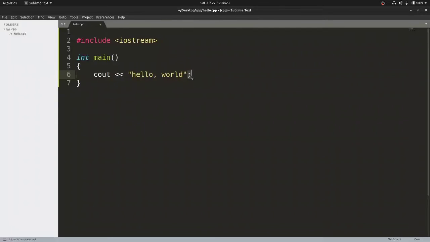This semicolon acts like a statement terminator. It terminates this statement. How will the compiler come to know where this line ends? This semicolon tells that this particular statement ends at this point. That's why we need to provide the semicolon. So this is a very simple program.